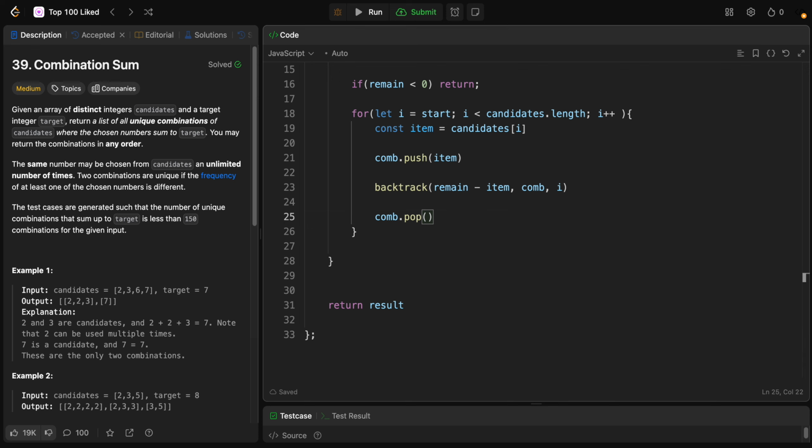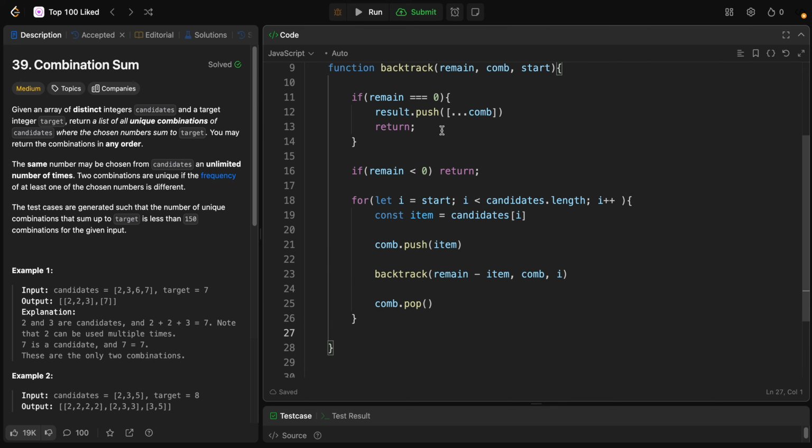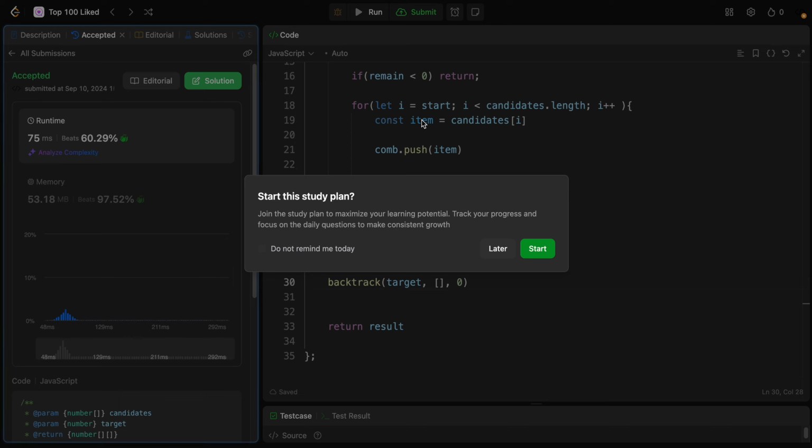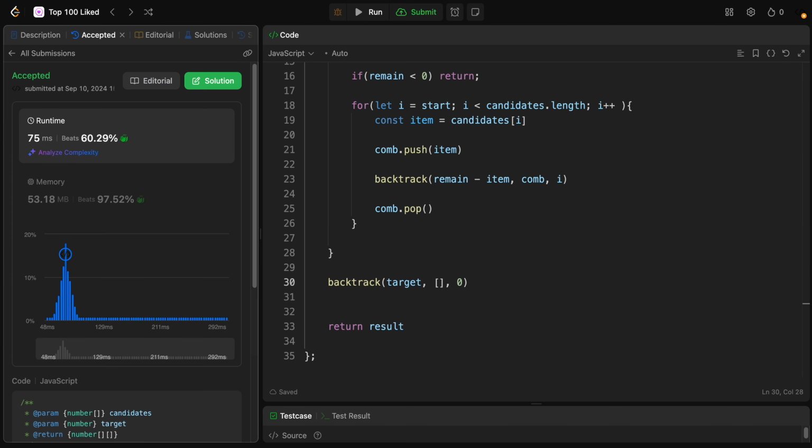And I guess we need to go outside here and call the backtrack function, and we add the target as the remain, and we need to add an empty array, and we need to add 0. And let's submit and see if it works or not. Okay, it did work.